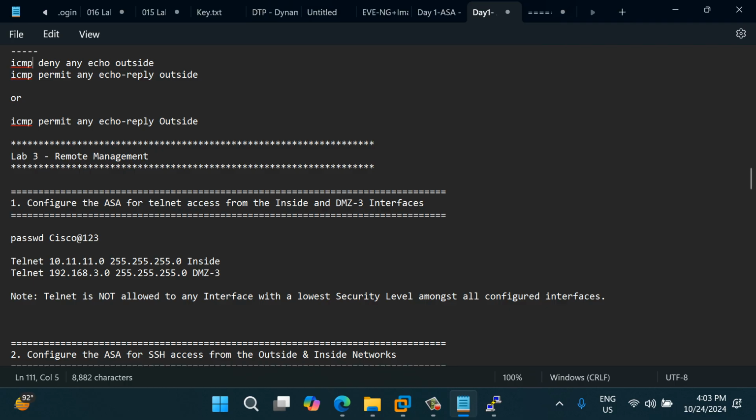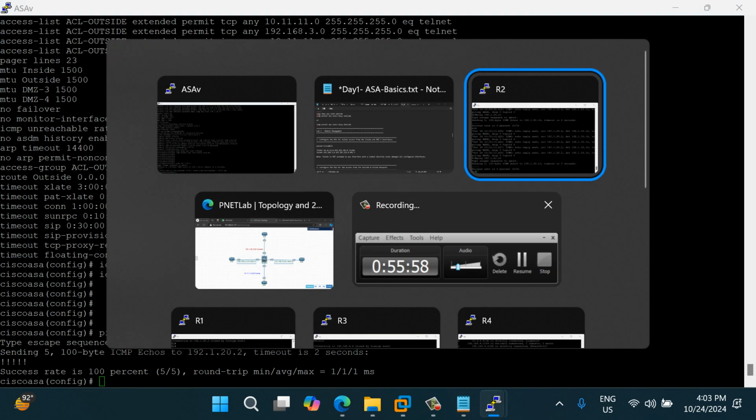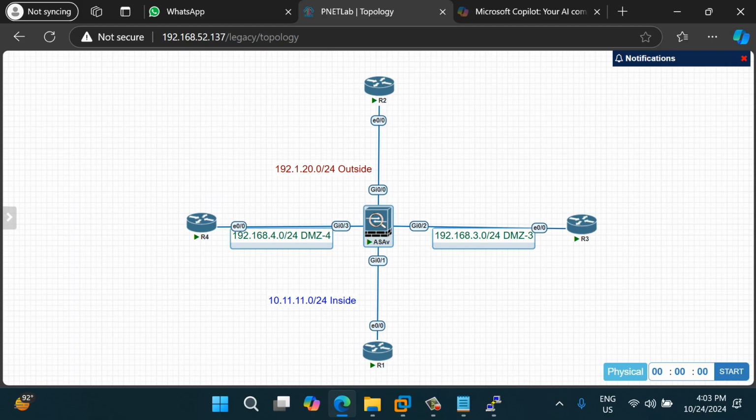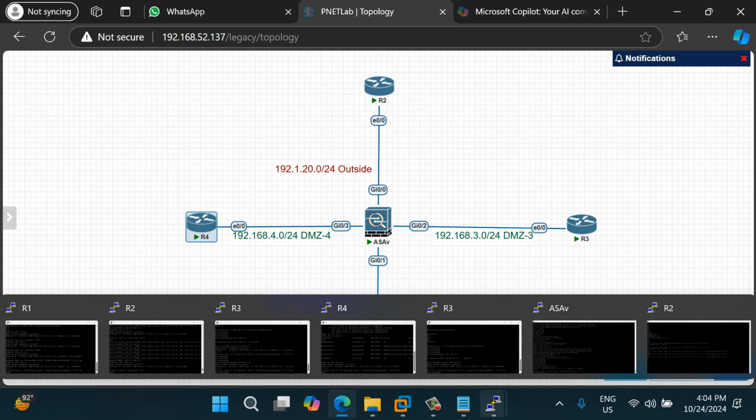Okay. Configure this for telnet access from the inside and DMZ3 interface. Now what is next? We want these people to be able to telnet to the ASA. How will we do that? Because they want to telnet to the ASA, we will enable telnet on this particular ASA, isn't it? It is again not through traffic, it is to the box traffic.